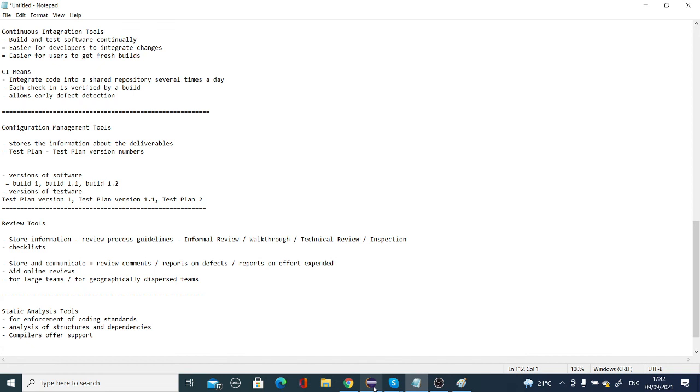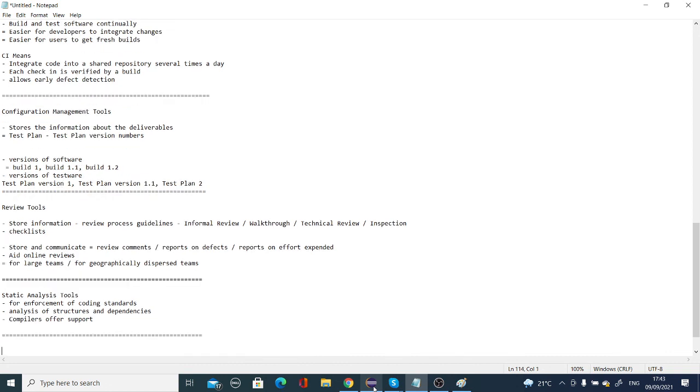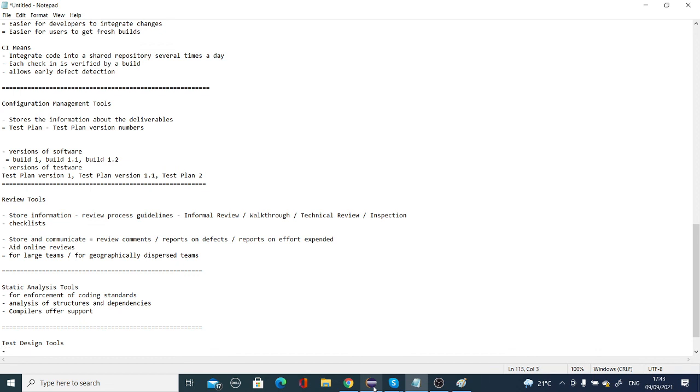Test design tool. There are some tools available. You can use them to design your test cases. These tools are known as test design tools. When we design the test, yes, these tools are used to design the test cases.